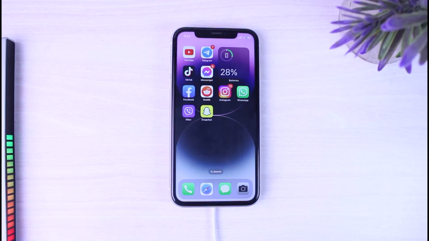How to make boomerang on Snapchat. Hey everyone, welcome back to another tutorial video. In today's video, I'll show you how you can make a boomerang on Snapchat.